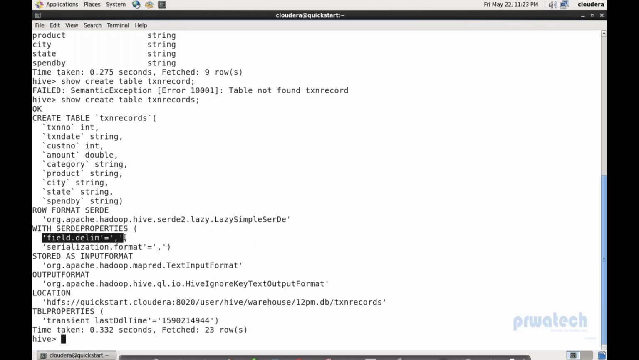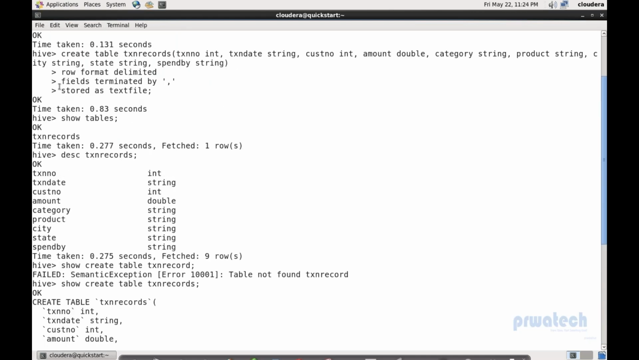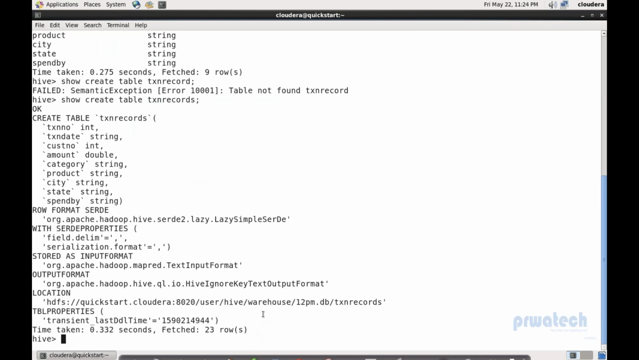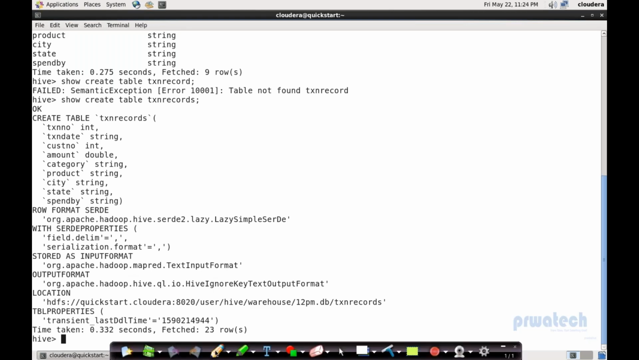Field delimiter is comma. Serialization format is stored as input format. You can see by default the input format is a text input format. Output format is a text output format. If I do not define this, so stored as text file, by default it will store in the same form again.